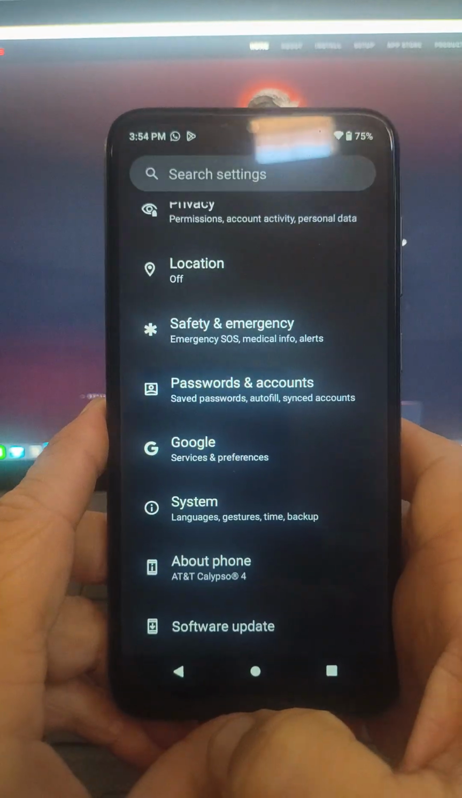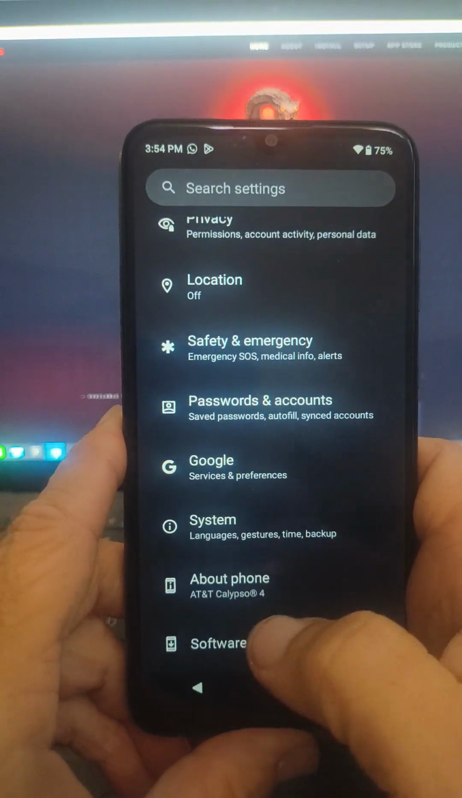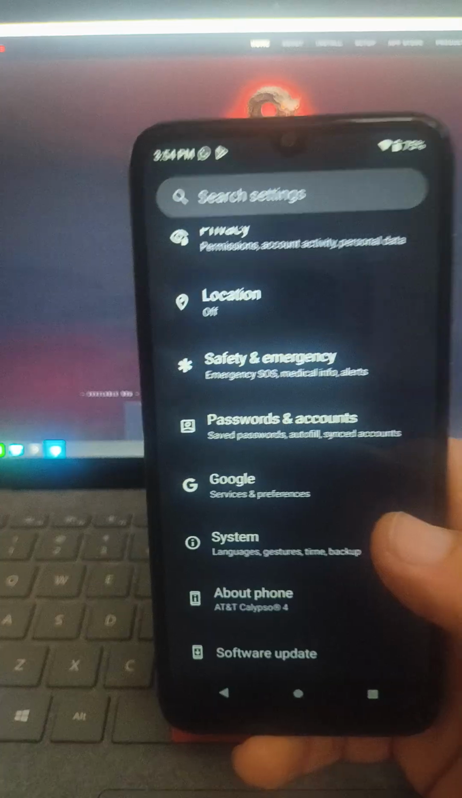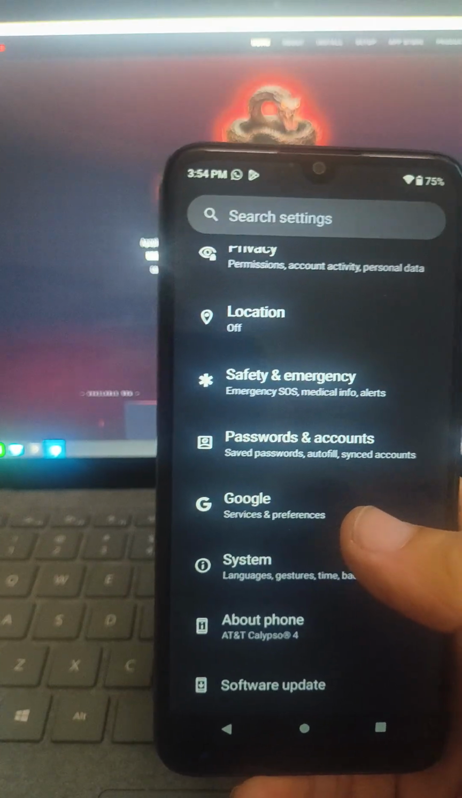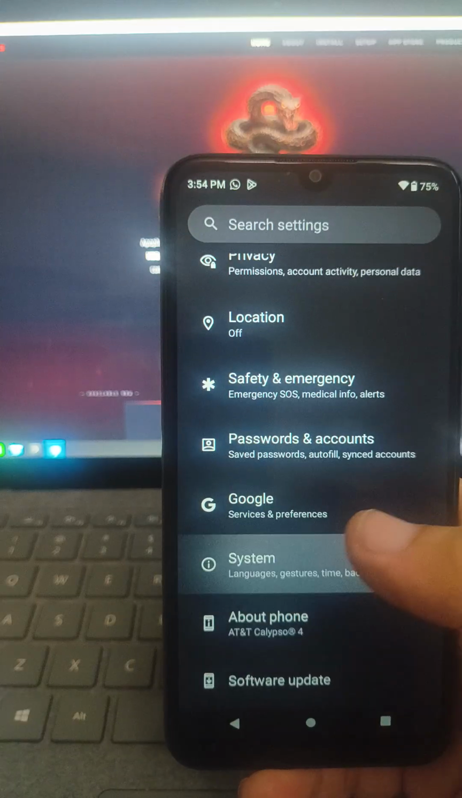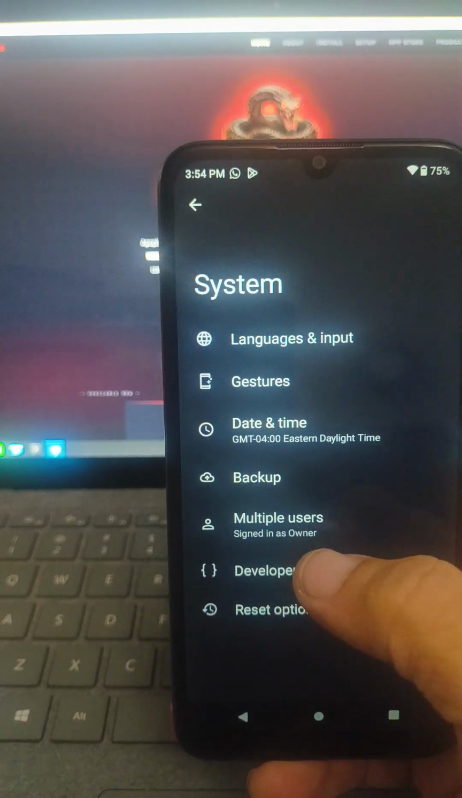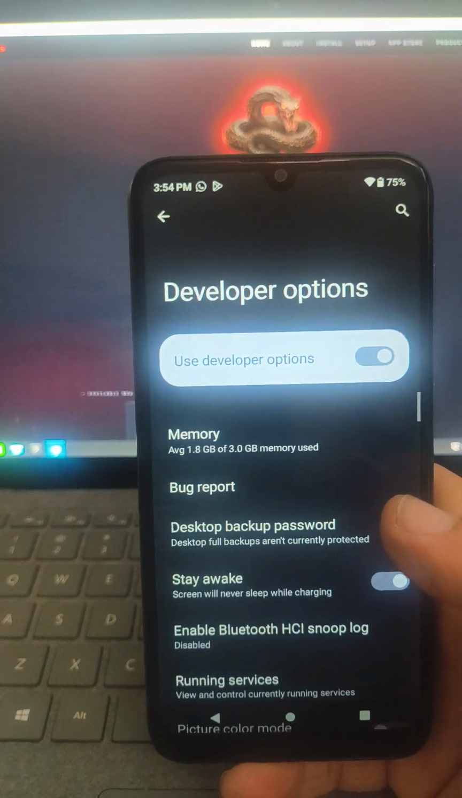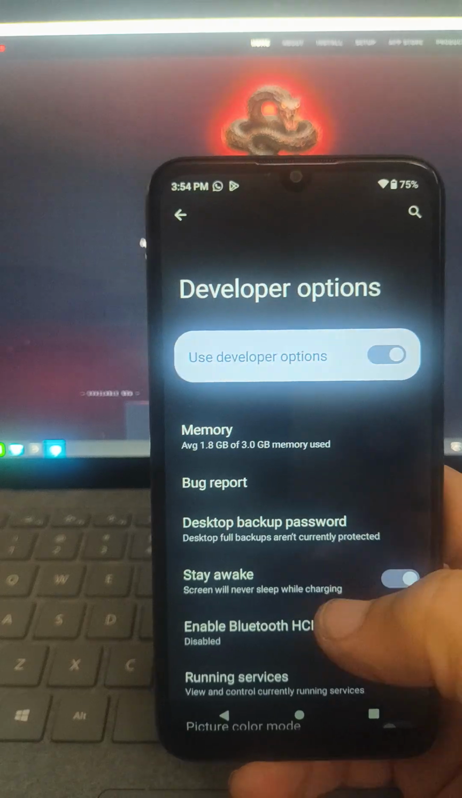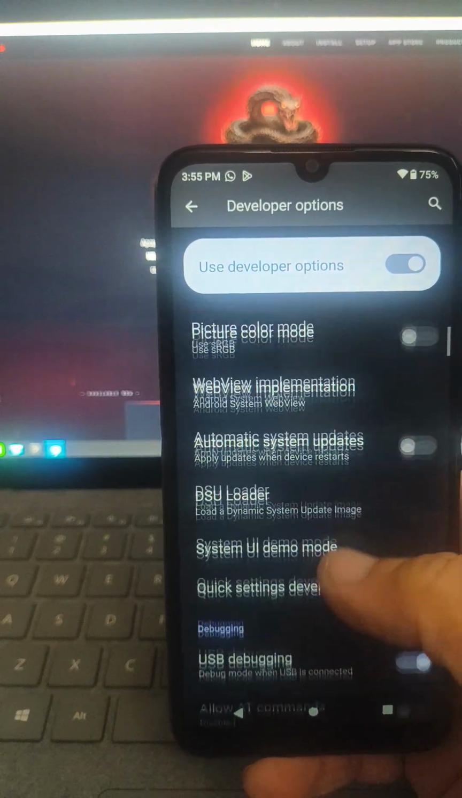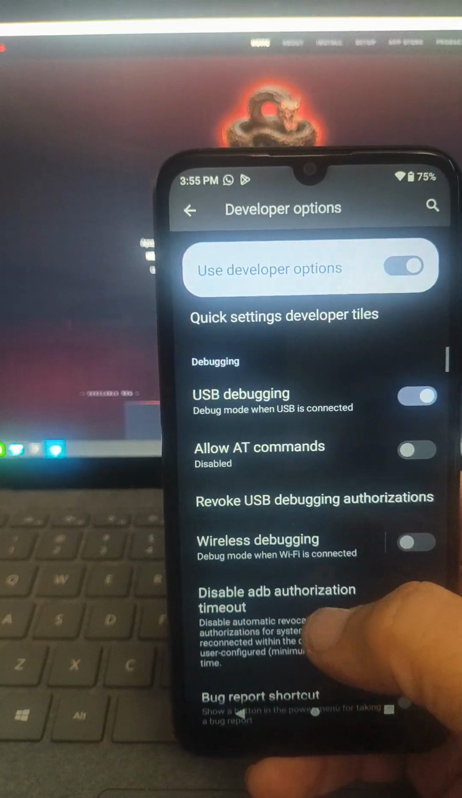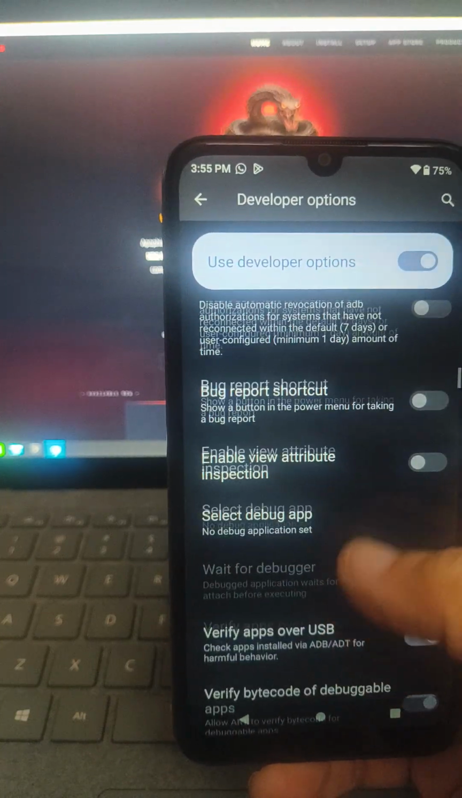We're going to go back. Now that we have developer options, you have to find developer options. Developer options is in settings and system. So go to system. There's developer options. Click on developer options. First thing you want to do is click on stay awake. Click on USB debugging just because it's always a good thing to do.